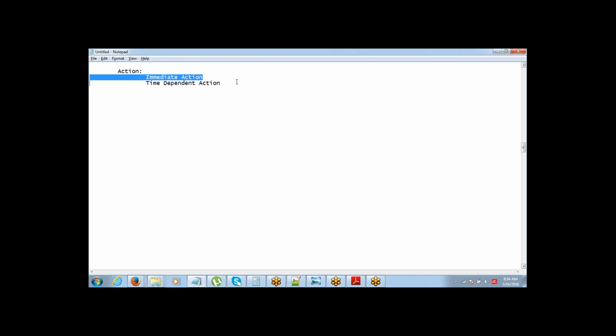Sometimes you need to delay the action. Delay the action means you might want the email to be sent after 2 days or after 7 days. That's a time dependent action. And you actually don't have to do anything. You just have to define a time trigger that after how much duration you want the action to be performed. Got it?